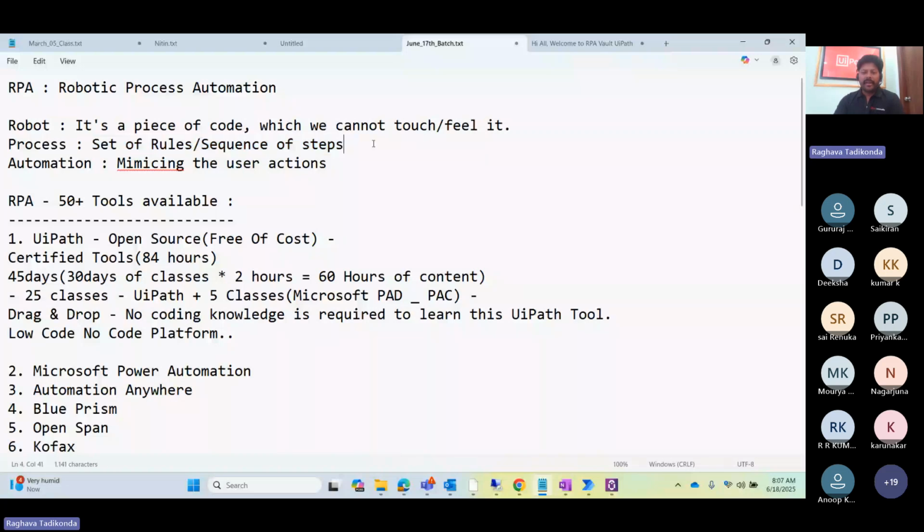As we discussed, every day in our day-to-day life we do so many processes where we have some set of rules. If you want to complete that process, you have to go through a sequence of steps. Then only can you complete it. There might be some prerequisites, some steps, some validation. Then only can we call it a process. You have to complete all those steps clearly.